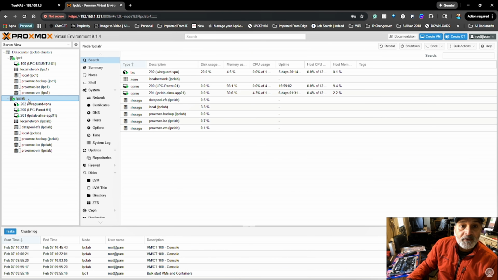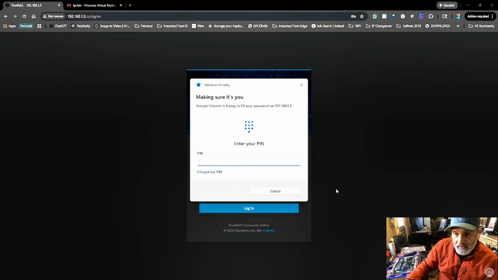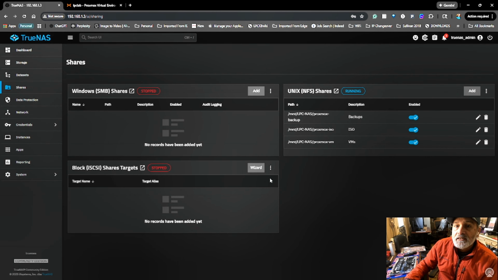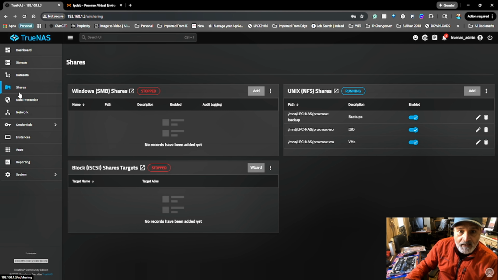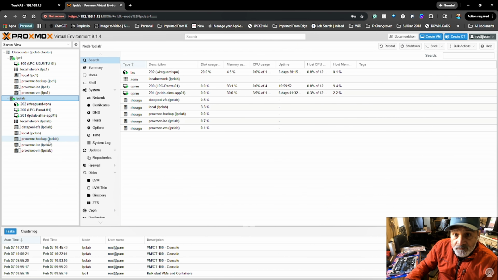I had two nodes working separately. First I created LPC1, then I created LPC lab, and I learned for several months, and then I joined them as a cluster. In the cluster I have shared drives: Proxmox backup, Proxmox ISO, and Proxmox VM. These are coming from my TrueNAS server that I have set up as a NAS. I'm pulling the storage from there, so these all are shared.